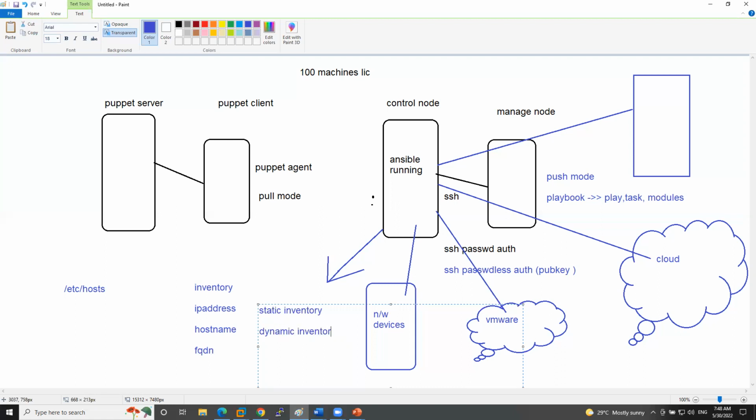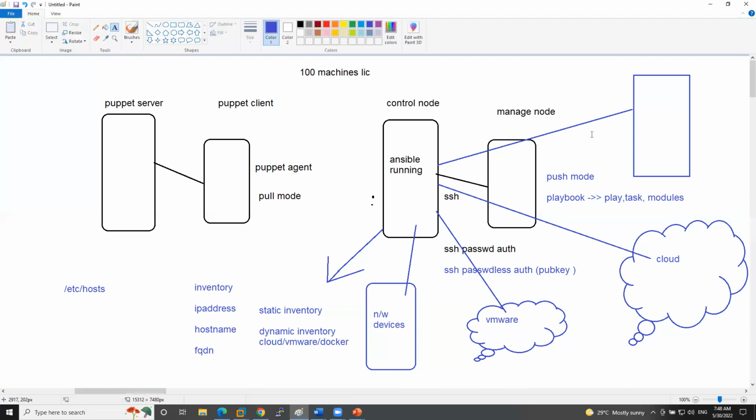When I talk about static inventory, it's very simple. Like how we maintain an /etc/hosts file, in the same way we are going to maintain a static inventory. Dynamic inventory is something different. We are going to use dynamic inventories especially for cloud, virtualization, I mean VMware virtualization, or Docker. So these are the areas where we use it. Okay, so this is a very important thing.